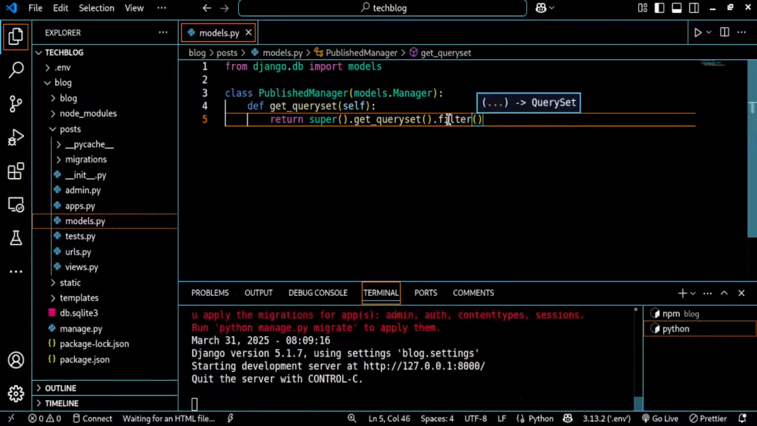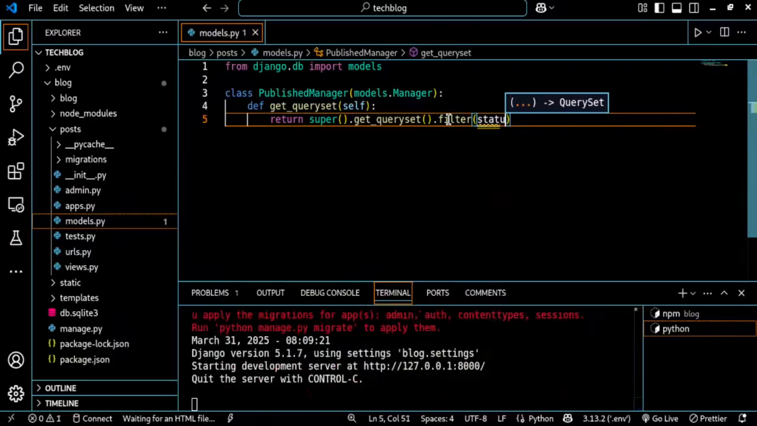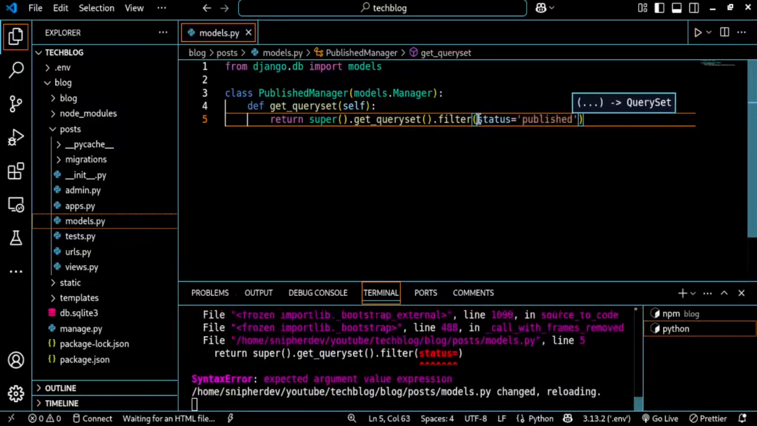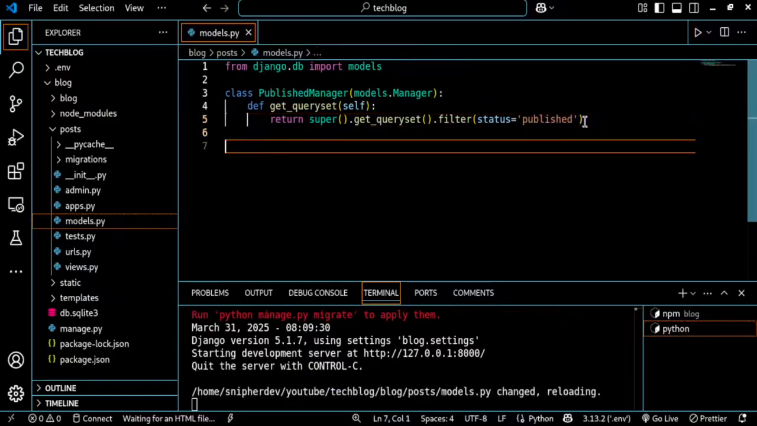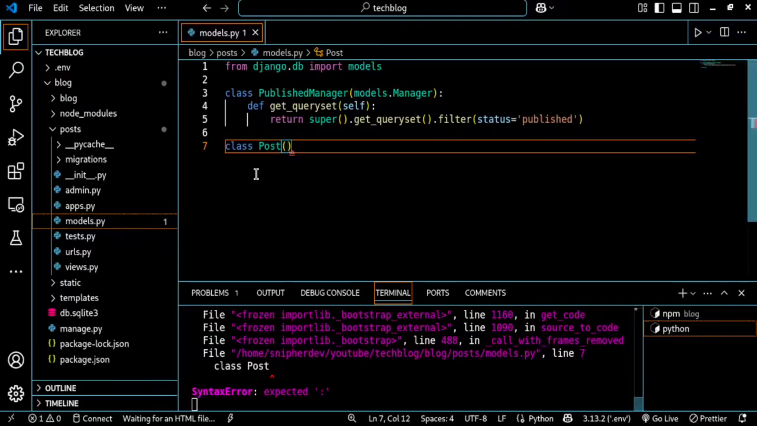We want to filter based on the status. We are going to add this on our post model. So status equals to published. Okay, this will be the field inside our post model. So we want this field choice to be published, and then we need to create the post model. So we'll say class Post, which will inherit from models.Model.